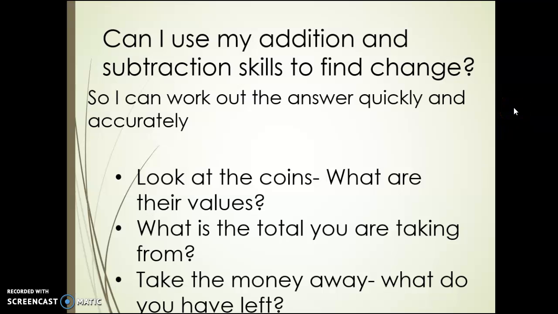So our learning intention is, can I use my addition and subtraction skills to find the change? And we need to do this so we can work out the answer quickly and accurately. So that means that it's definitely correct, and that when we check it again, it is also correct.